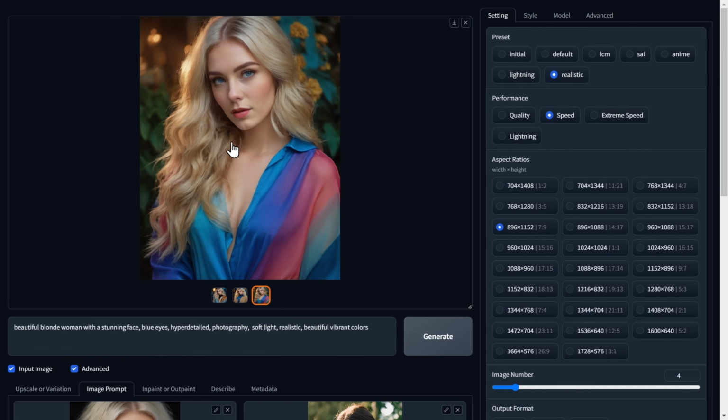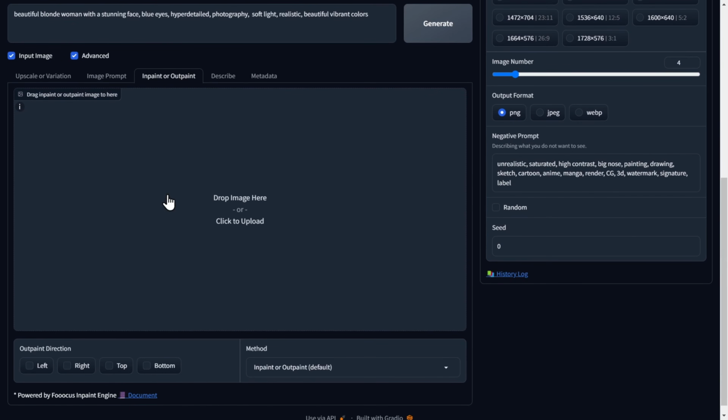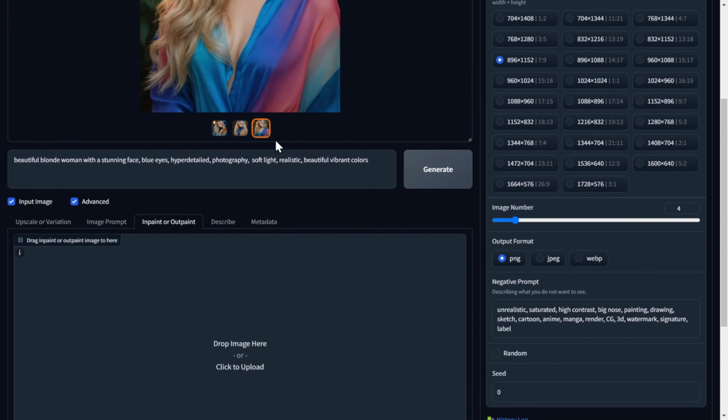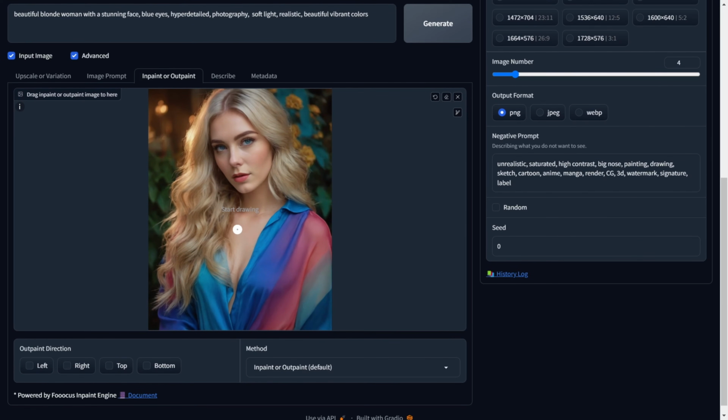Let's say, for example, we want our character to wear a diamond necklace on her neck. We simply need to come down here and click on Inpaint or Outpaint. Now we need to drop the image we want to paint inside this box. And now we simply need to start drawing over the area of her neck where we want her to have the diamond necklace.